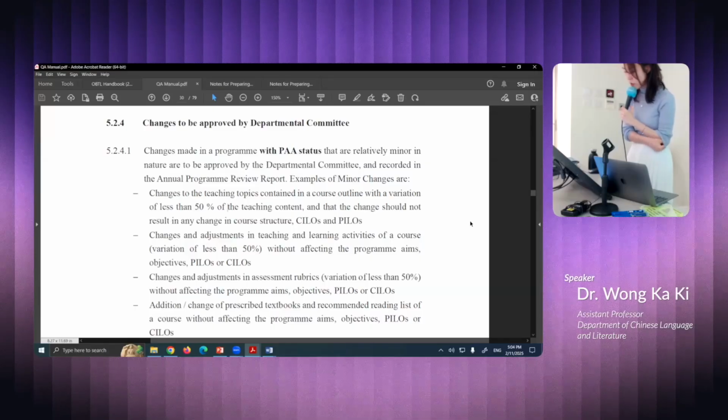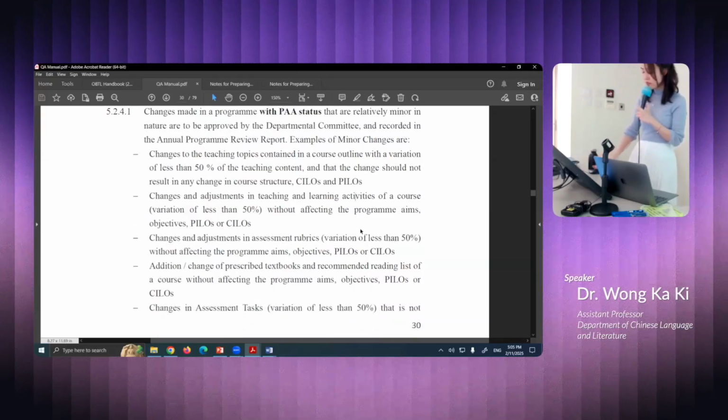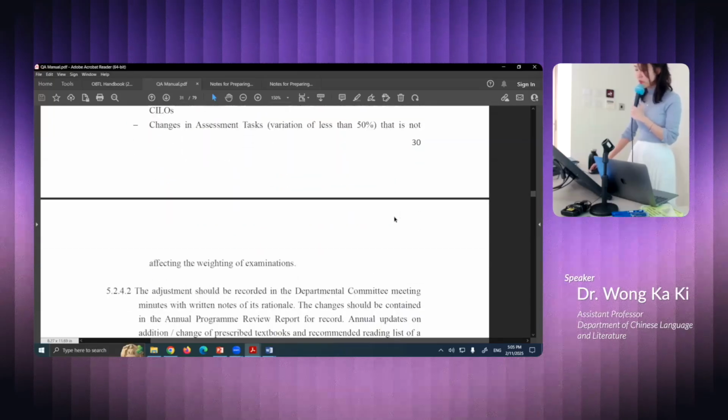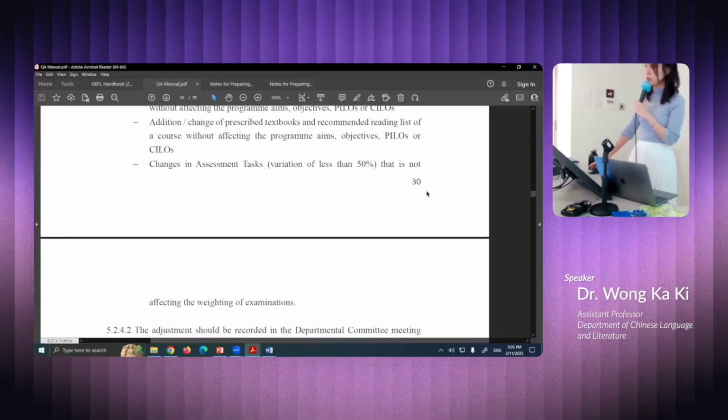And also, if you want to change less than 50% of TLAs, the teaching and learning activities, or less than 50% of ATs, unless your changes involve examination. For example, originally you have an exam. Now I don't want it. If you want to cancel the exam, you must come to QAC. If you want to change the mode of the examination, originally it was open book, now I want closed book, you must come to QAC. Or the other way around. If you don't have an exam and you would like an exam now, please come to QAC.